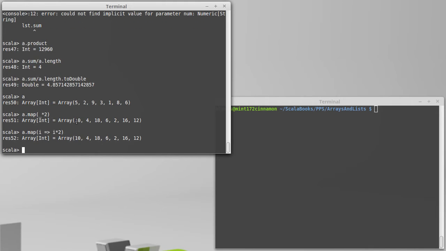And now I get back a new array where all of the values that are in the array are twice what we had in the original array. And note that A didn't get changed here. This did create a new array when it was doing this work.